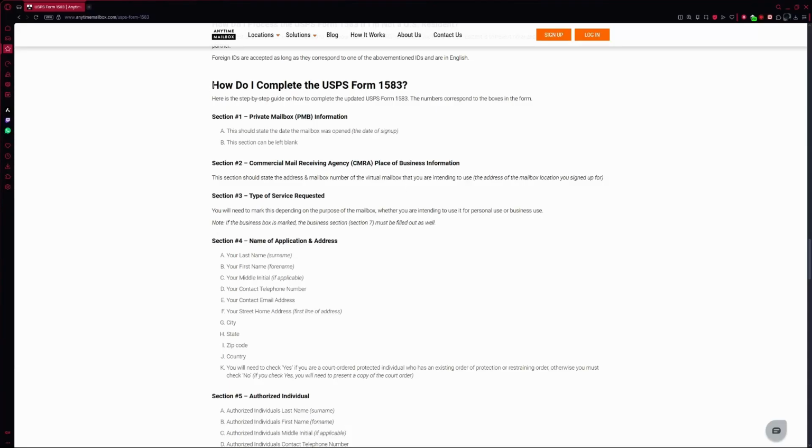USPS Form 1583 is required when you want to set up a private mailbox or a virtual mailbox. It lets the mail center legally receive mail on your behalf. Let's go step by step through the form.